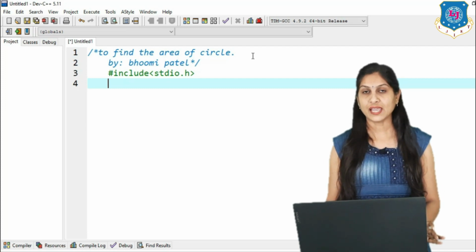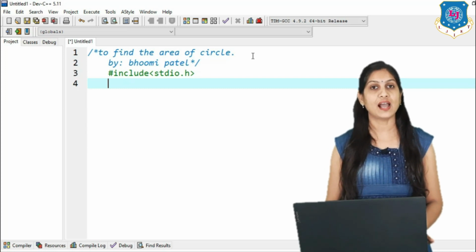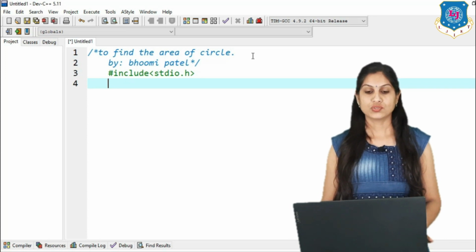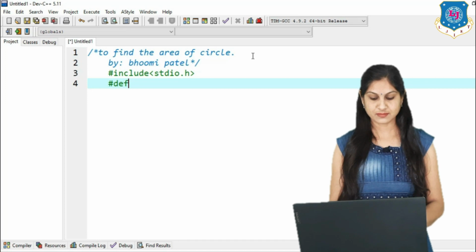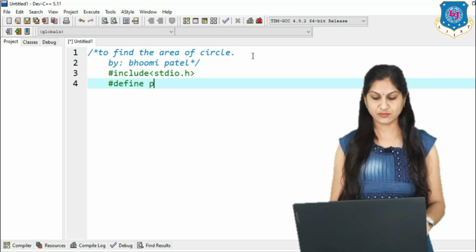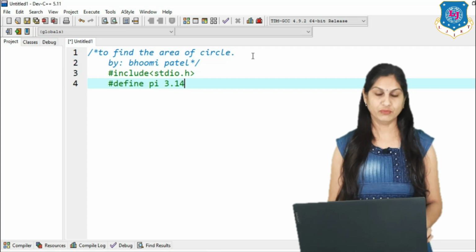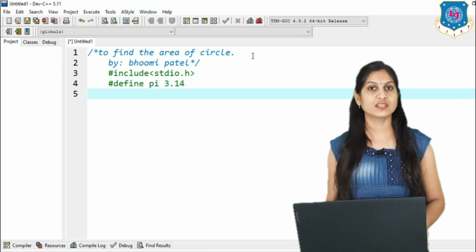Then the third section is the definition section that defines all the symbolic constants. Here do you need any symbolic value? Yes. For finding the area of a circle, the formula is pi r square, and pi is our symbolic value. So for that we use the line #define, then the name PI and the value that is 3.14. So here our definition section is completed.